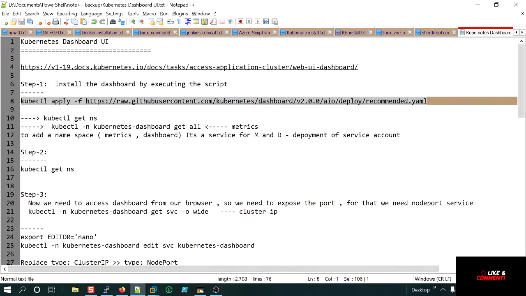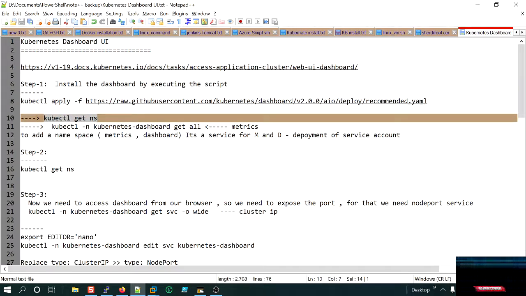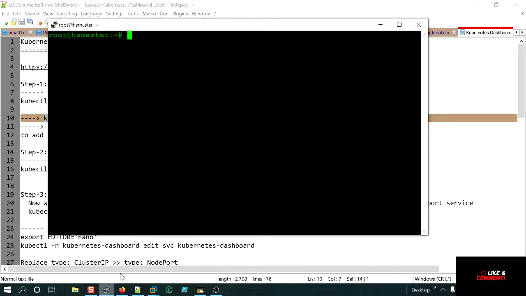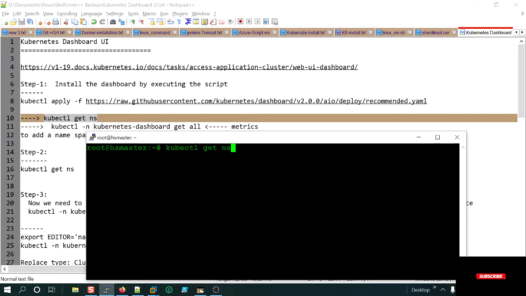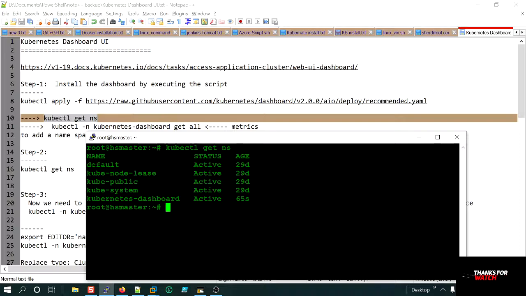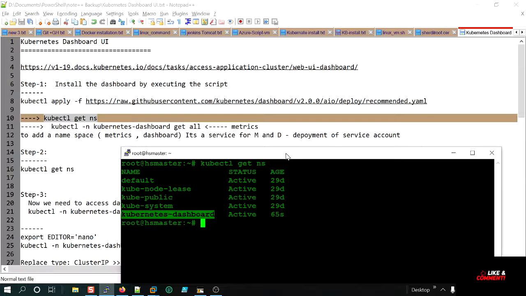Let's go to the next step. You just want to check what is the namespace that got created, like the one that I just showed you earlier. Hey, you know what? It creates certain namespace. I would just hit here, and you can see that it created Kubernetes dashboard, which is active after that installation. Before that, it wasn't there. Just want to make sure.